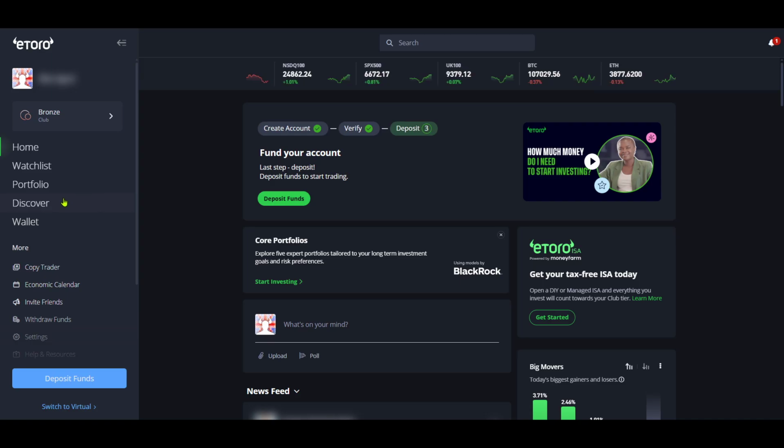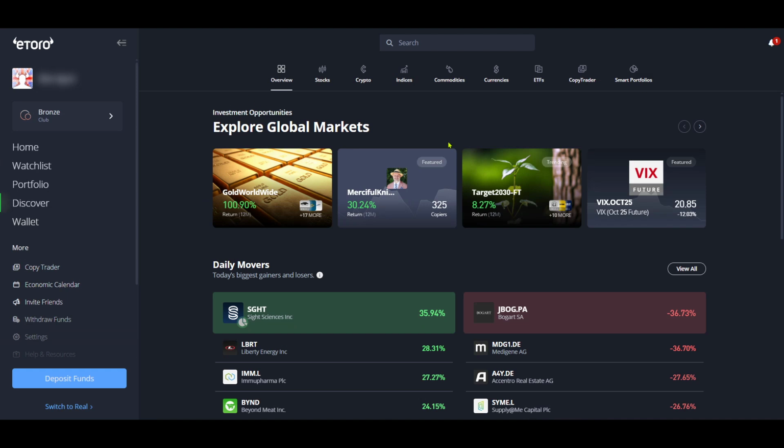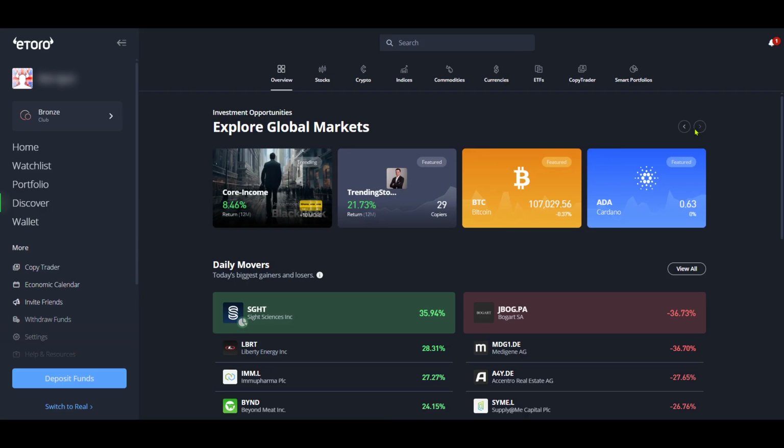Once inside the Discover tab, you'll want to click on Explore Global Markets. This will provide you with a comprehensive view of the different markets you can engage with, including stocks, cryptocurrencies, and ETFs. Take your time to familiarize yourself with this feature, as it's vital for identifying potential trading opportunities.